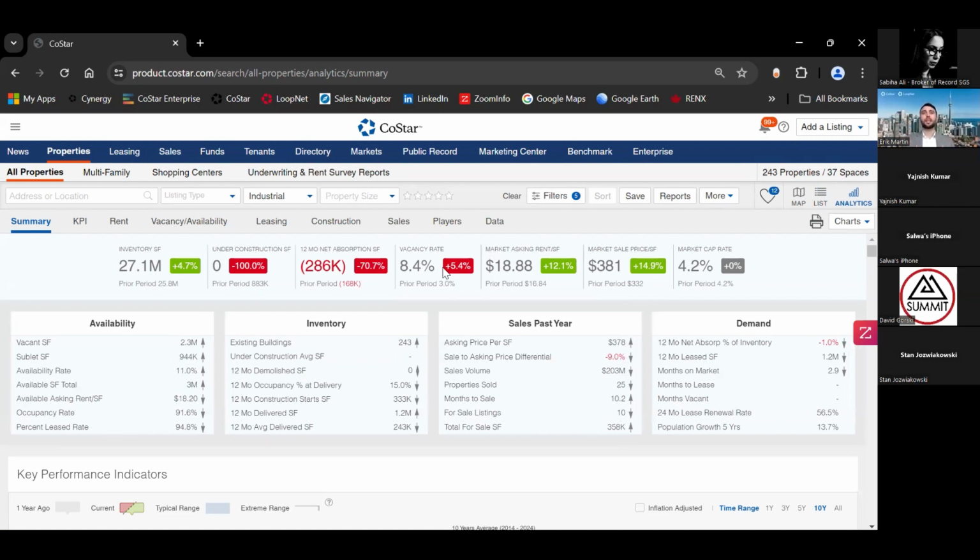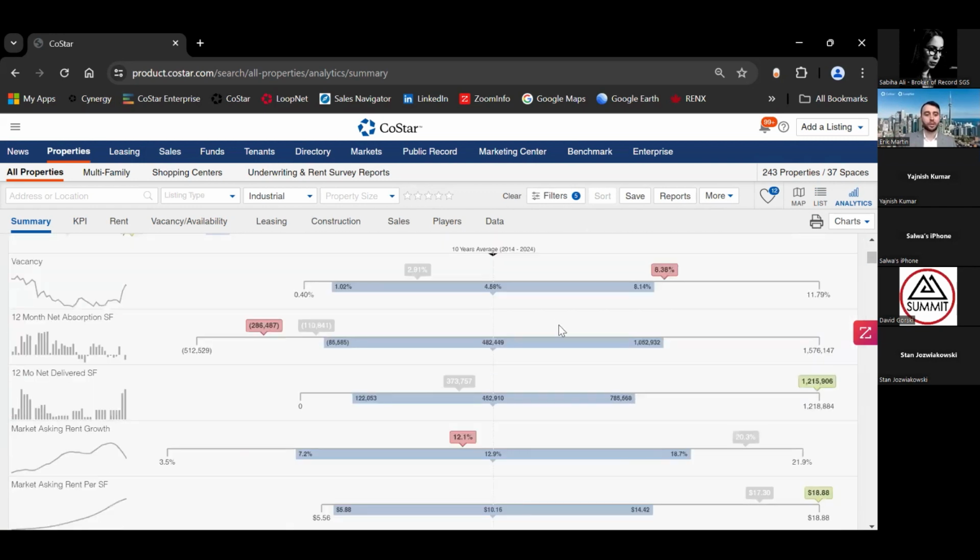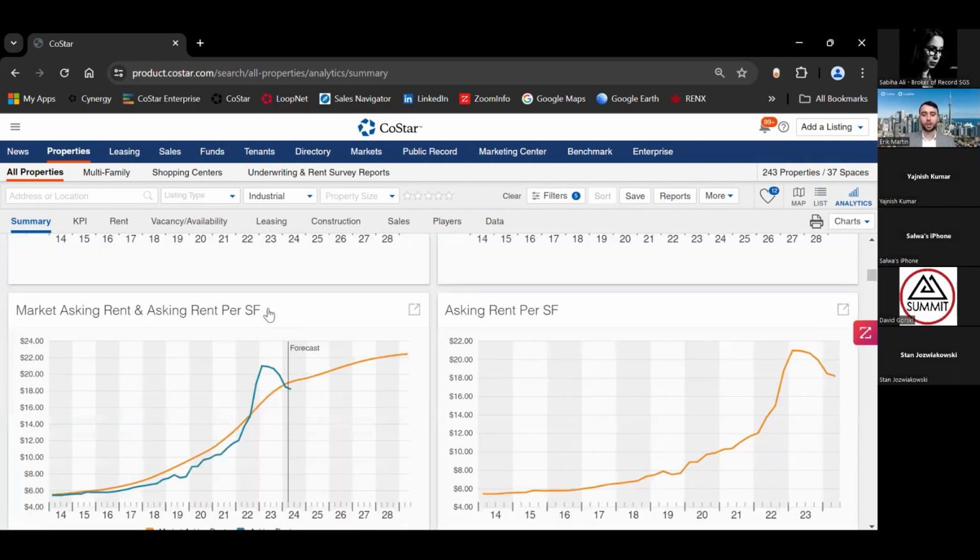Why is this helpful? This helps you talk intelligently with buyers and prospects about not just the industrial market in general or the office market in general, but like, hey, Mr. Buyer, I know your neighborhood. I know what rent is like. I know where it's trending. And I can support all that with graphs, charts, and data, all exportable via CoStar here.